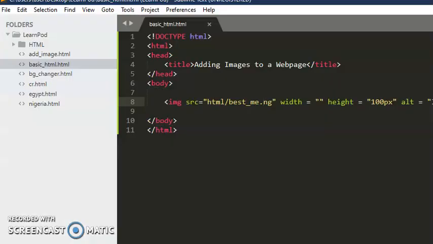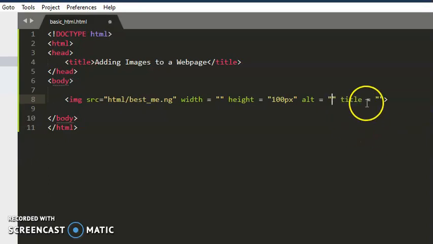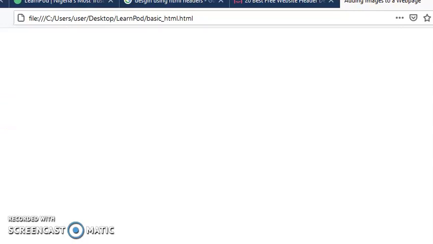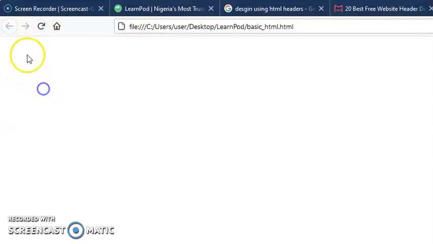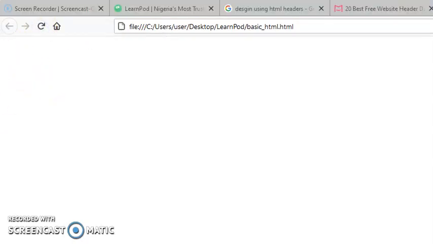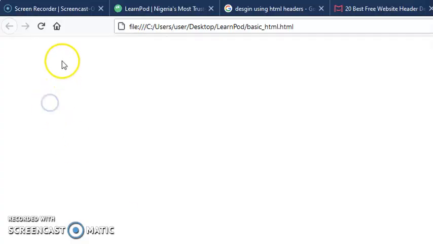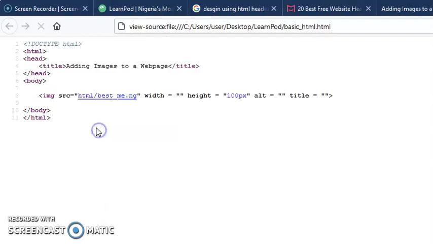If we decide to now remove the alternate text, let's remove the alternate text right here. So we just removed it and then we save. So we remove the alternate text and this time we reload. So you can see nothing is showing, but we have our image right there in the HTML in the source code, but nothing is showing. Let's press view page source. You can see the image.